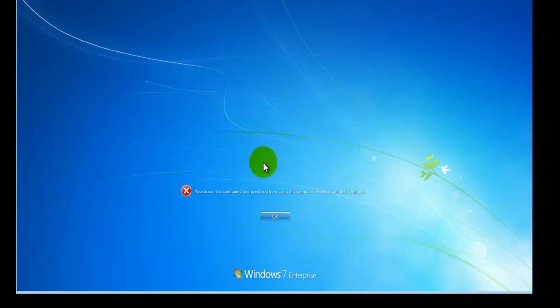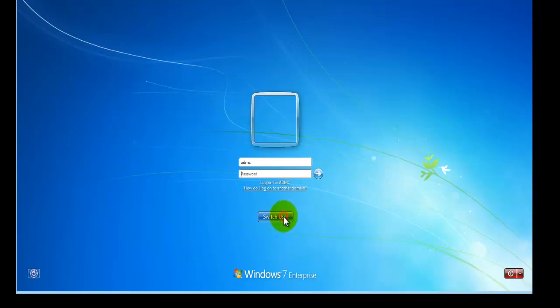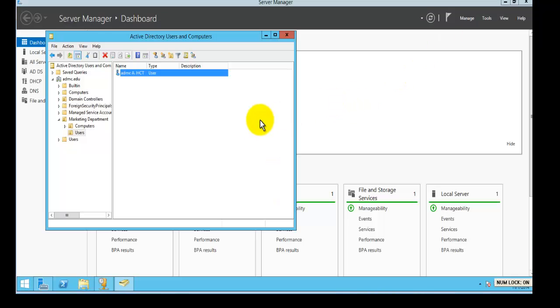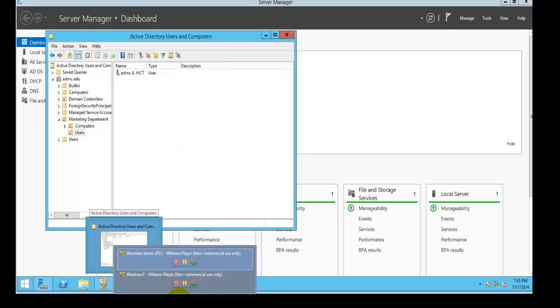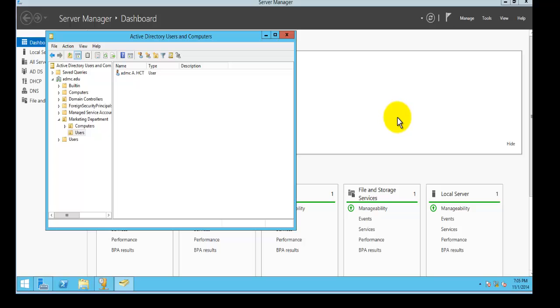So now he should not be able to log in, because here it says your account is configured to prevent you from using this computer. You should only use your own PC. Ahmad is trying to log in on a different computer; he should only be able to log in on his own PC. That's a PC name.